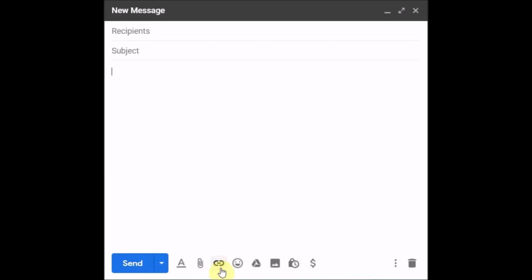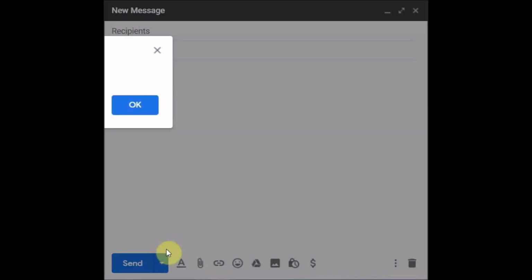So there we go. And to schedule an email to send automatically on a specific date, what we need to do is go down to the send button, click the arrow, click schedule send, and for me it's just popping up with an error message saying please specify a recipient because I haven't put one in.